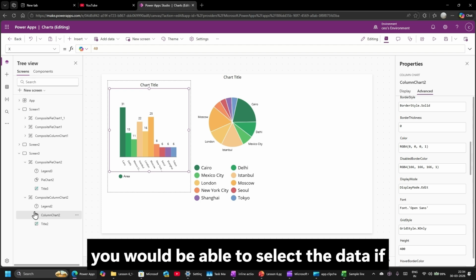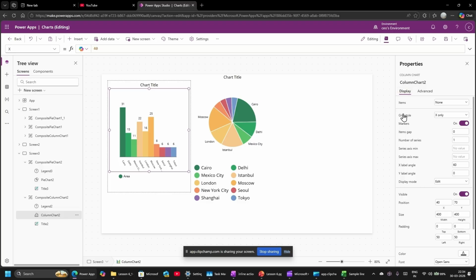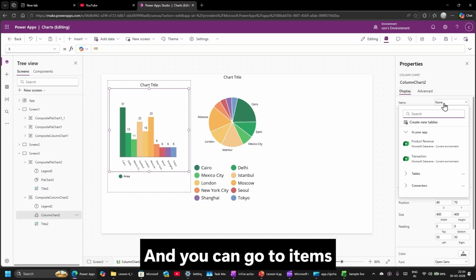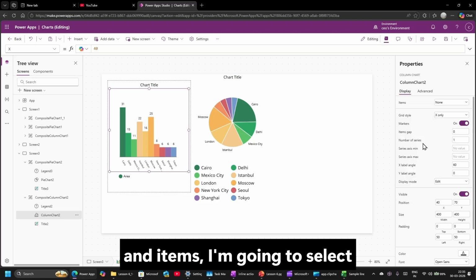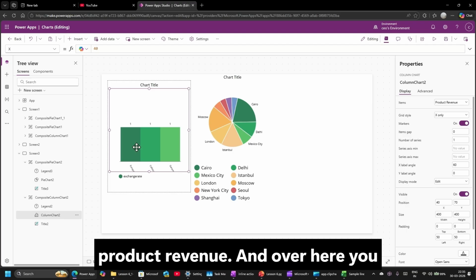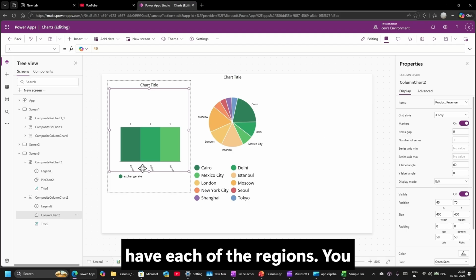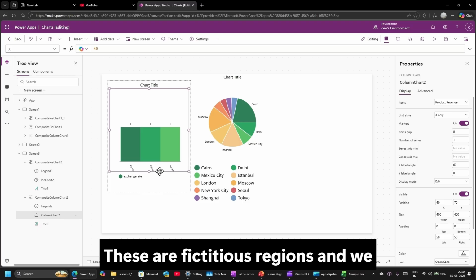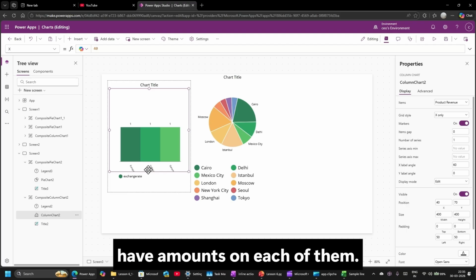Only when you select the chart you would be able to select the data. If I go to display, and you can go to items, and for items I'm going to select product revenue, and over here you have each of the regions. You can say Europa, Castidiana. These are fictitious regions, and we have amounts on each of them.